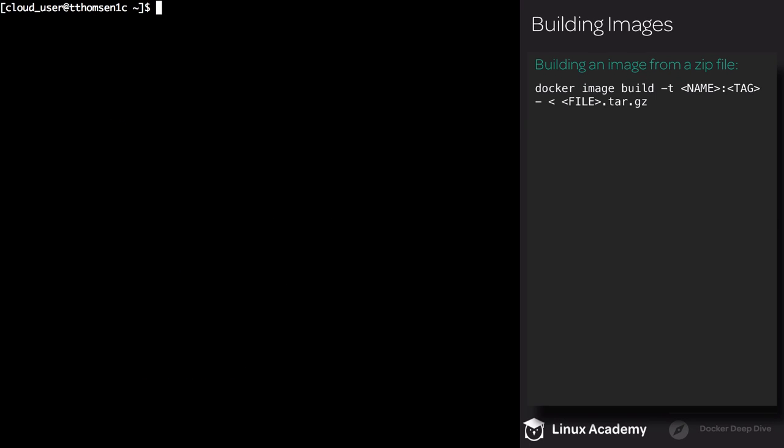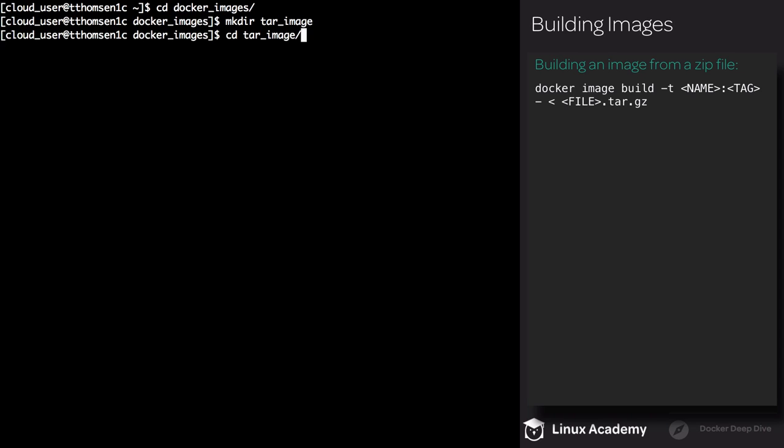And the last way of building an image is by using a tar file. The only difference is, rather than specifying a Dockerfile, we can use a dash and then provide the tar file. Now this tar file should have everything you need to build your image. This includes the Dockerfile and any kind of source code. Let's start by cd-ing into the docker-images directory. I'm going to create a new directory called tar-image. Go and cd into the new directory.